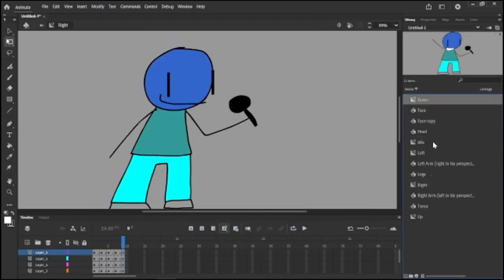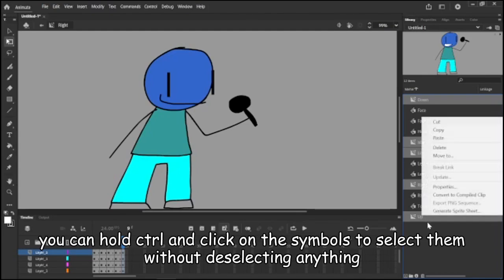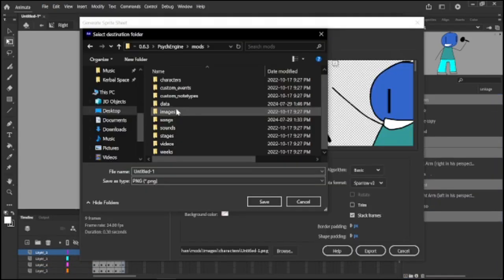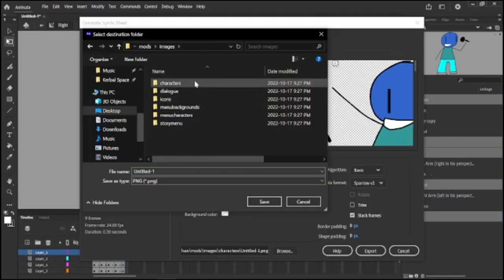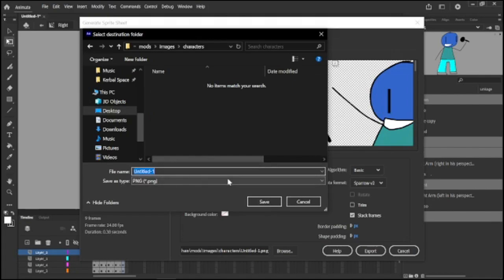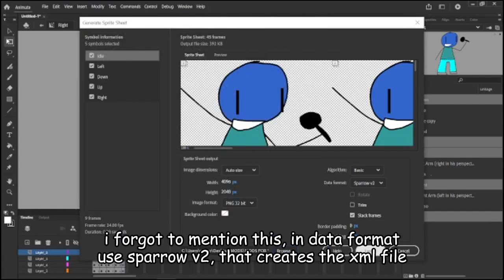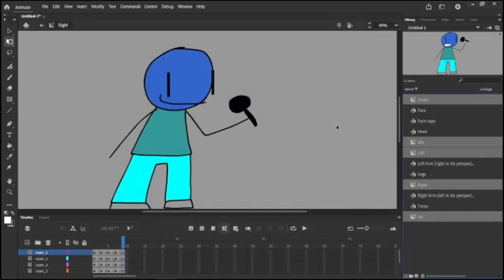So now let's turn all this into a sprite sheet. Let's do that. Generate sprite sheet. Now let's go to images, characters, and then we can name our sprite sheet. Blue. We'll just name him Blue. Why not? We'll just name the sprite sheet Blue. I'm just gonna save this right quick.